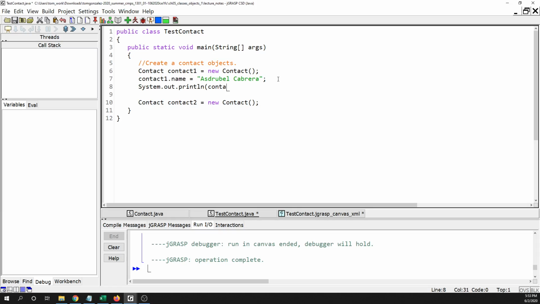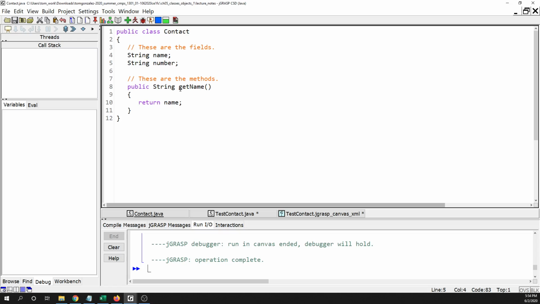So if I do contact1.getName, open and close parentheses, right, because it's a method. So this says, hey, oops, sorry, I forgot contact1. This says, hey, go to contact1 object that you created up here in line 6. Look inside that object, and you are going to find a method called getName. I want you to call that method. And so that's going to call this getName method over here.